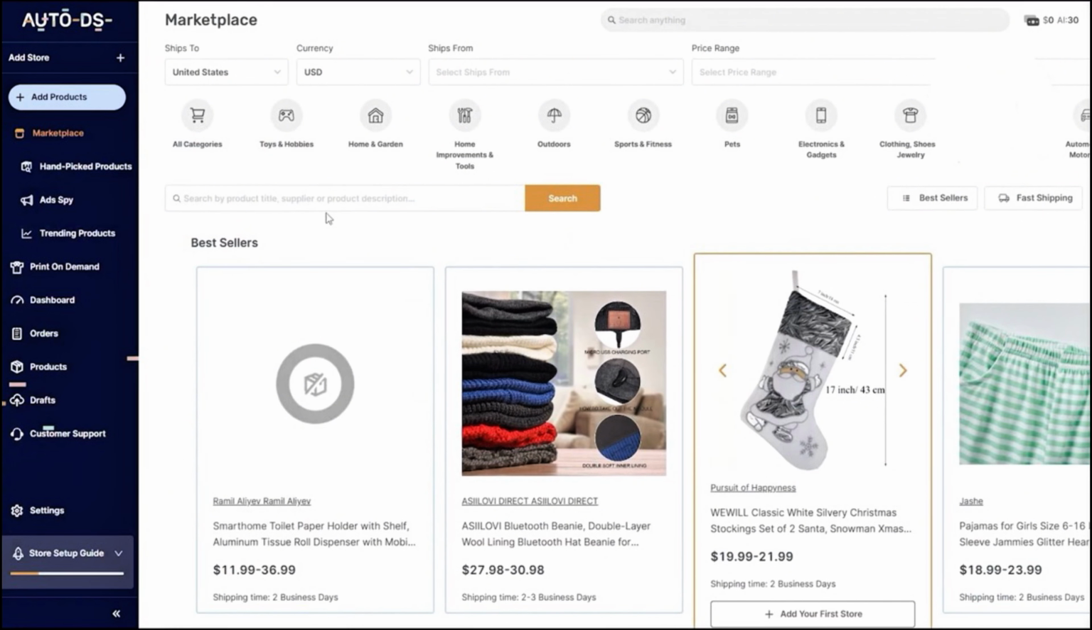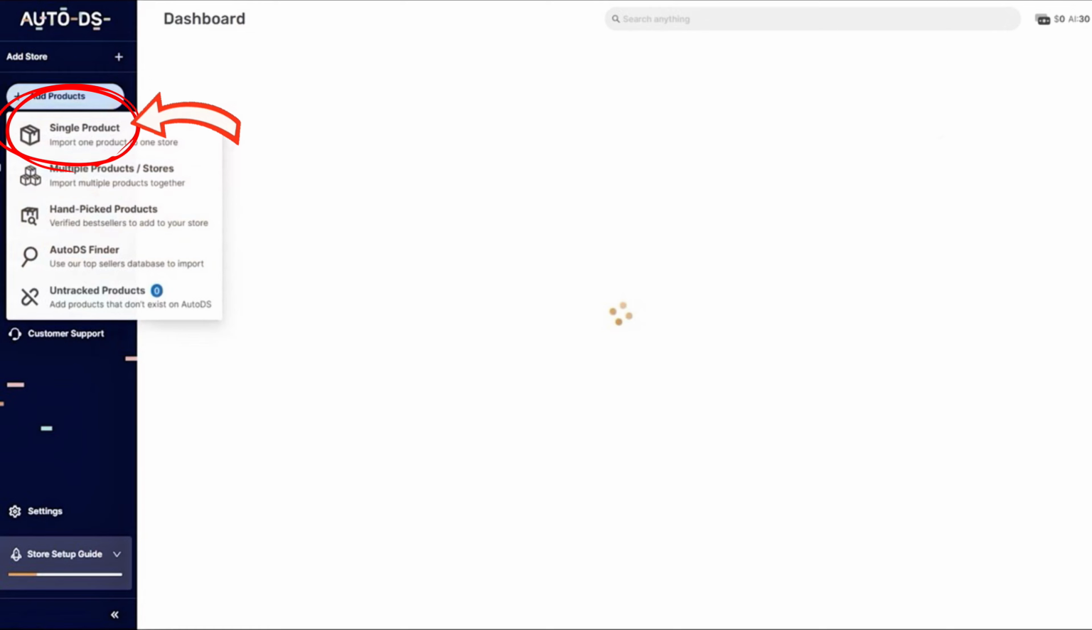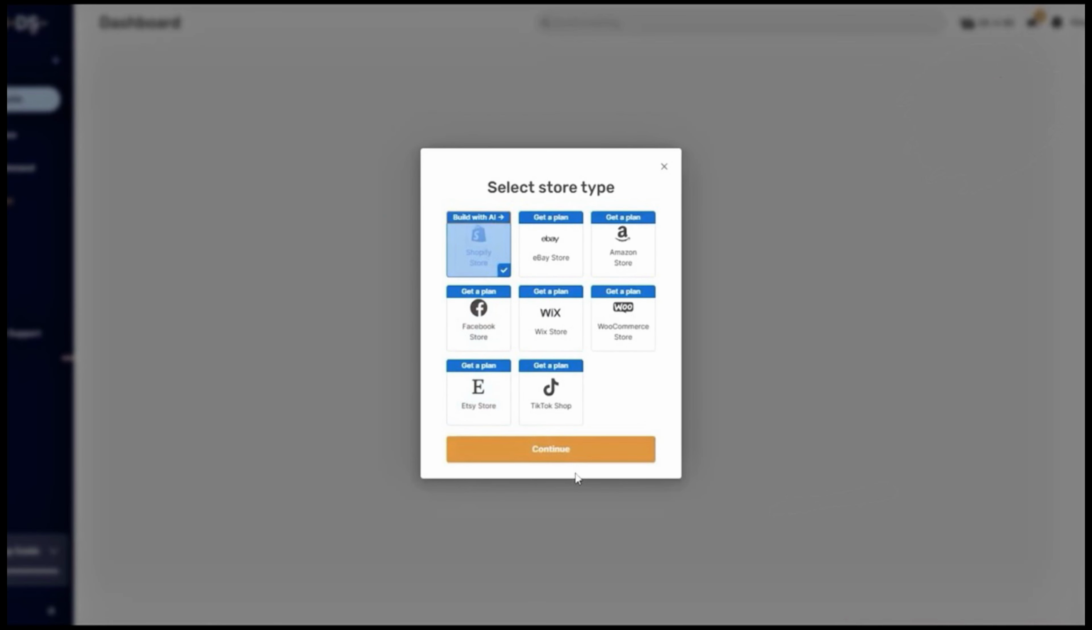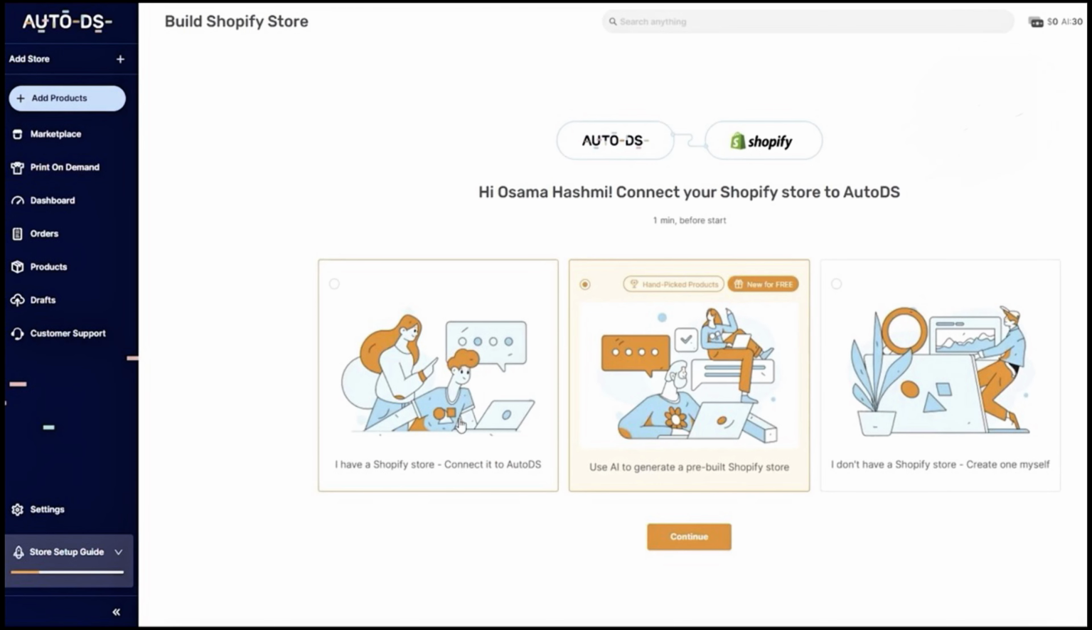Now, it's time to connect AutoDS to your Shopify store. On the left-hand panel, click Add Store at the top. Click Single Product. Then, click Add Store again and choose Shopify. Click Continue and then select the Shopify store you want to connect and click Continue.